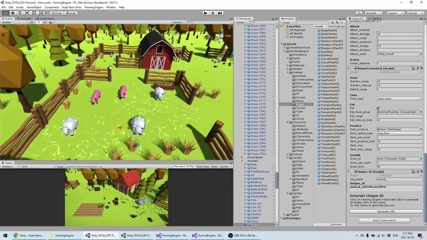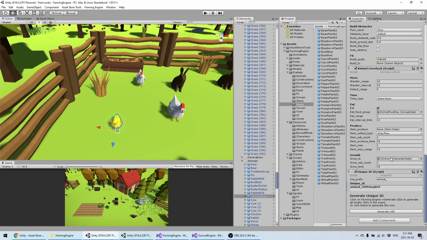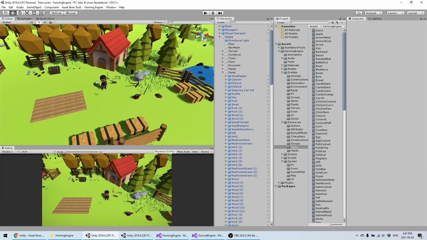And growth, this is a bit like the plants. There are baby versions of the animals. So if I click on the chick here, this one can grow into a full chicken. And again, it needs to eat 2 times before it can grow, and you need to wait at least 24 game hours before it can grow.